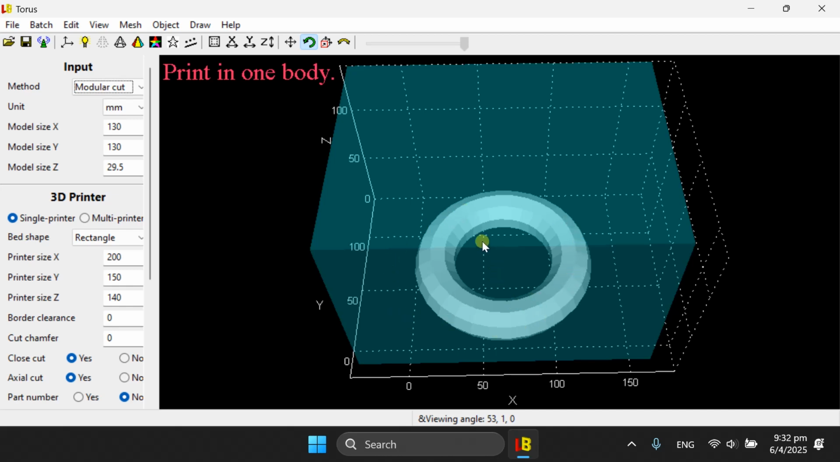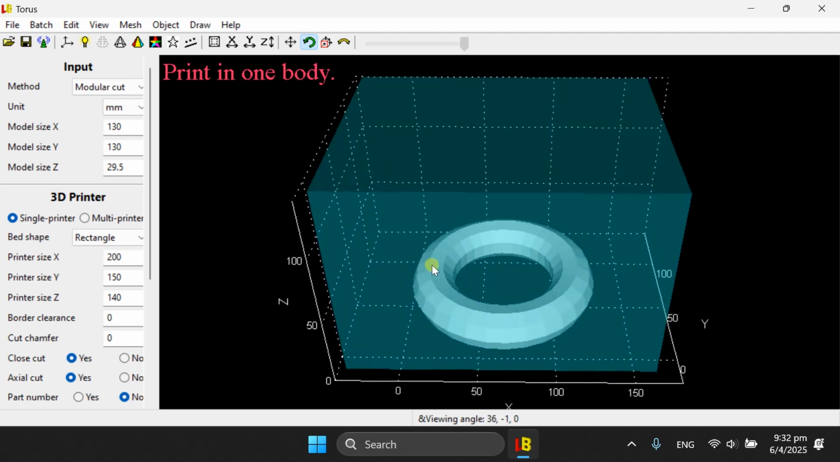Those missing triangles were caused by a bug, which has been fixed. So I highly recommend you get this version of LuBan, because modular cut is a highly useful function. Thank you for your attention.